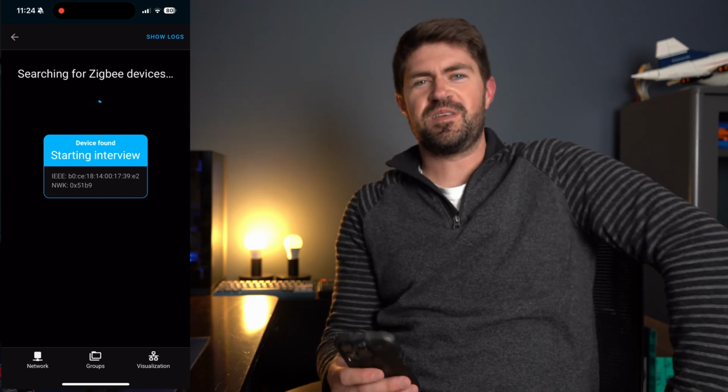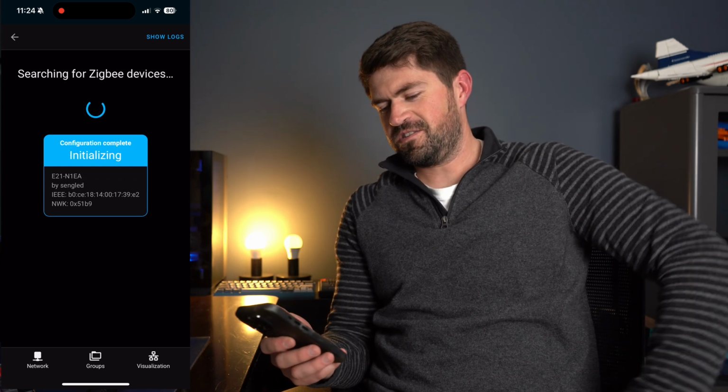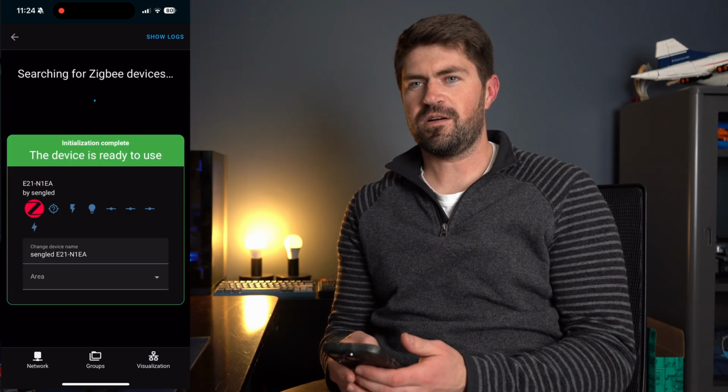Starting, I love Zigbee. Such a big fan of this. Initializing and we are ready. Heck yeah. Okay, now just to repeat the process with the second bulb and get them all named and into the system. All right, now that those light bulbs are set up, let's get into the dashboard.